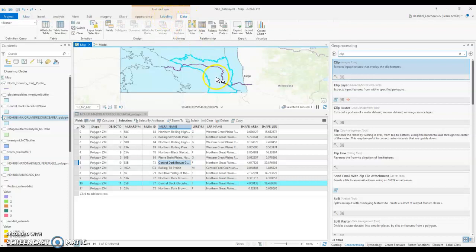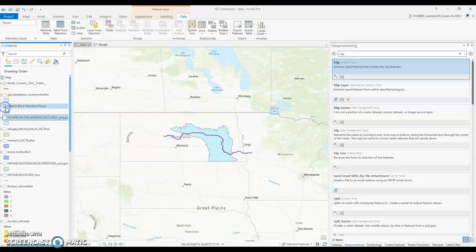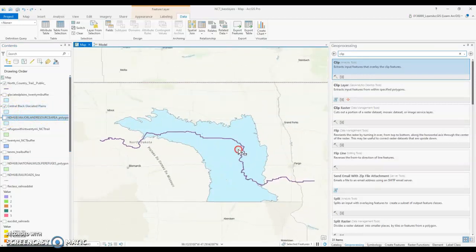So we want to extract this data like we did in the previous video, creating a new feature layer. So what we want to do is go to the data tab and create a new layer from our selection. So we'll click on that and then we will X out, turn this off, and we will have this.